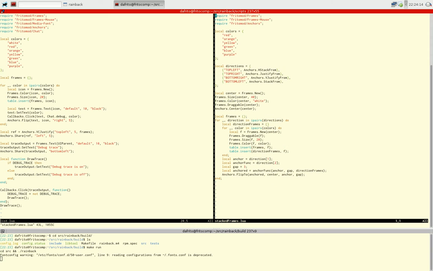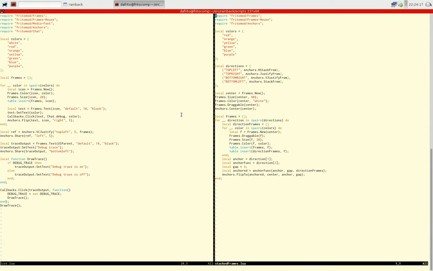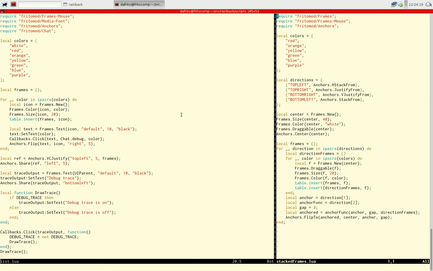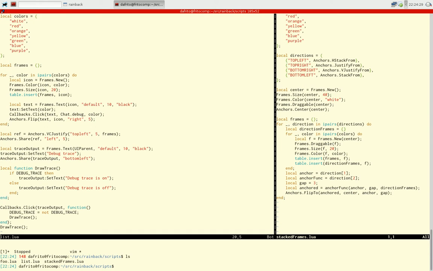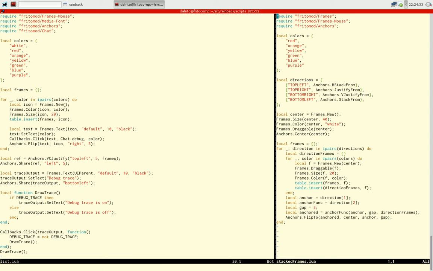Okay, so make it a little bit bigger, so it scales a little bit. Okay, so that's what's going on, and that's it. What happens is whenever Rainback loads up, it loads all the scripts in this directory, which there are three, poorly named, admittedly, and just runs through them.